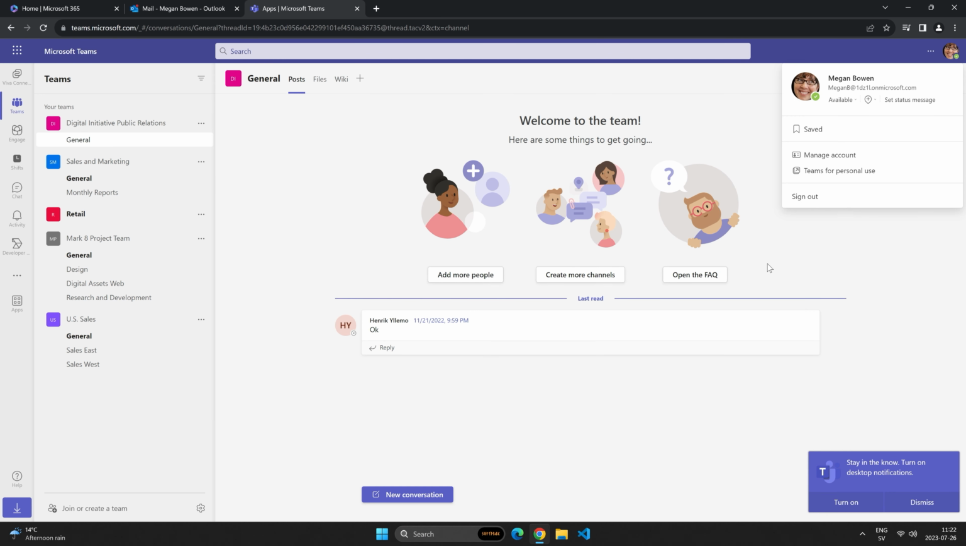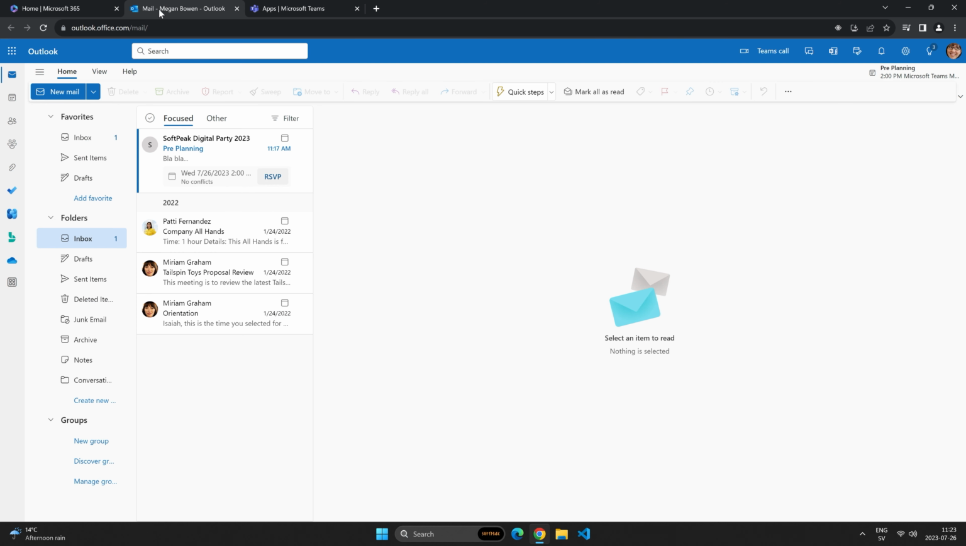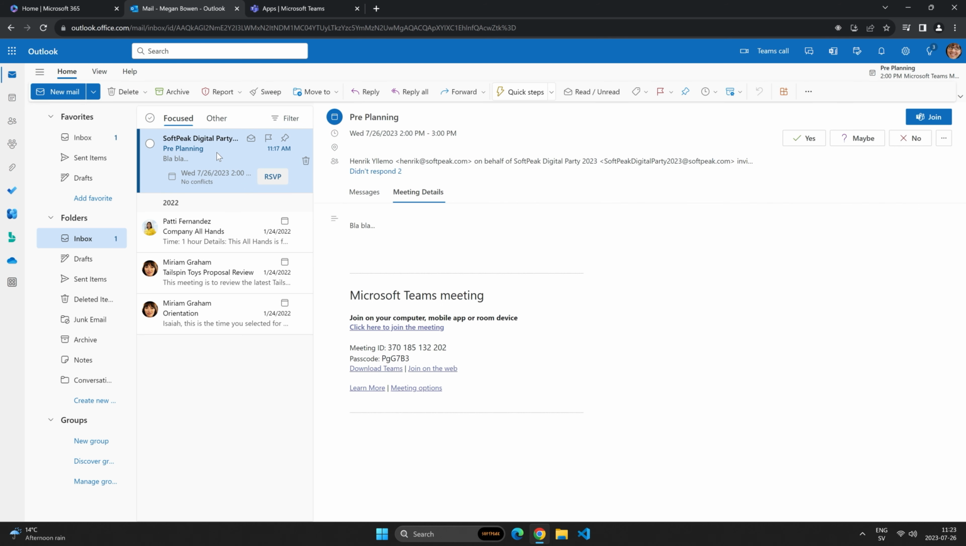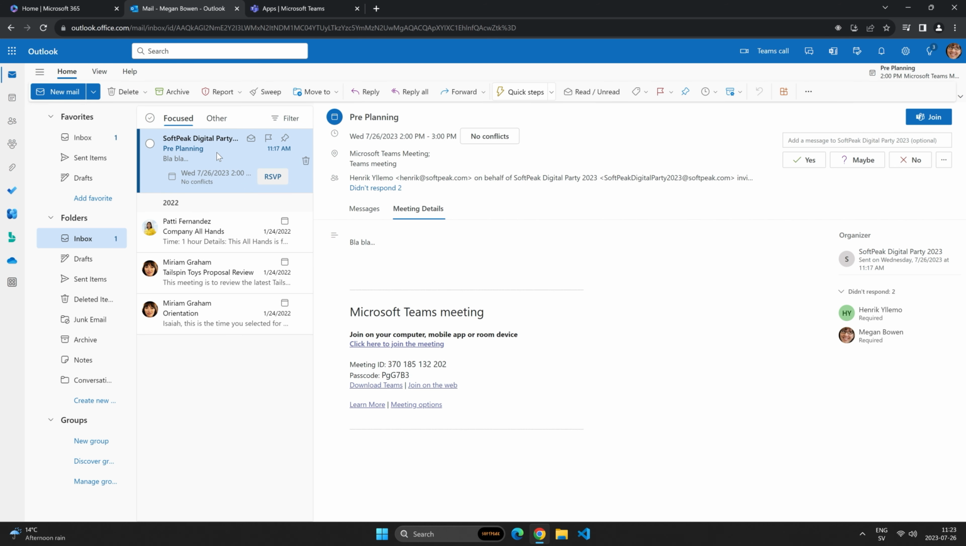Now we're inside Megan's experience in the developer tenant. We can see a small red dot on top of my mail section, so I can go into my Outlook mail. I can see I received a mail from someone at SoftPeak asking me to join a meeting. Of course, I can answer and see if I have any conflict, and I can say that maybe I don't have the possibility to join. And I can just press yes.